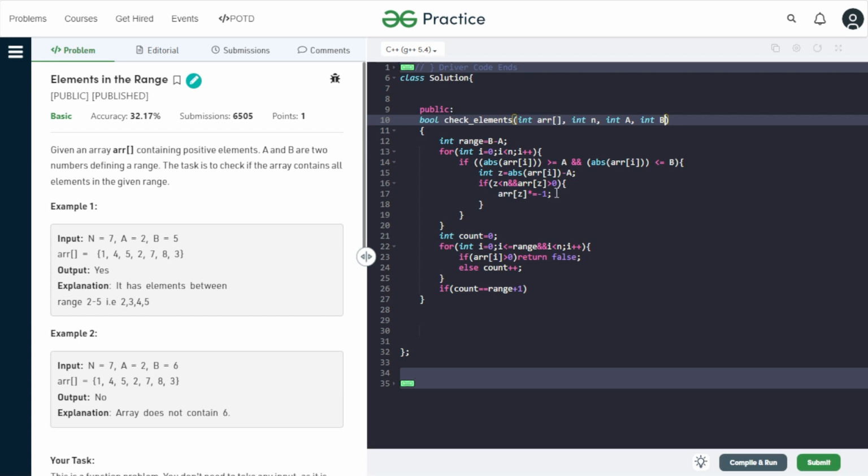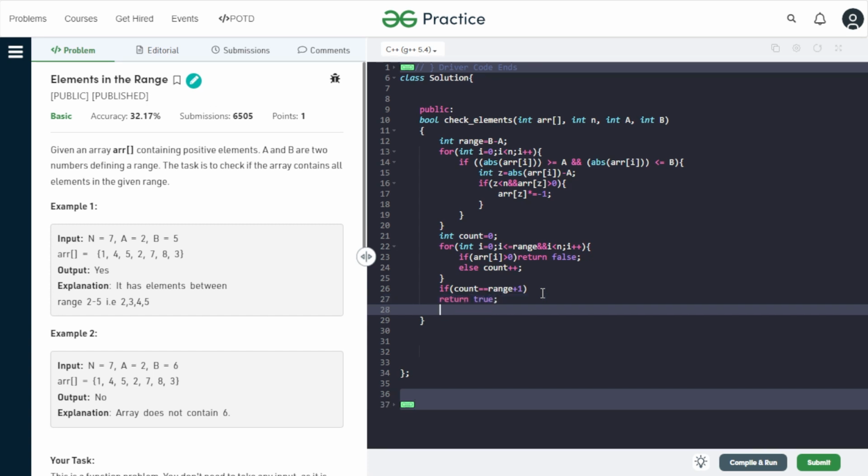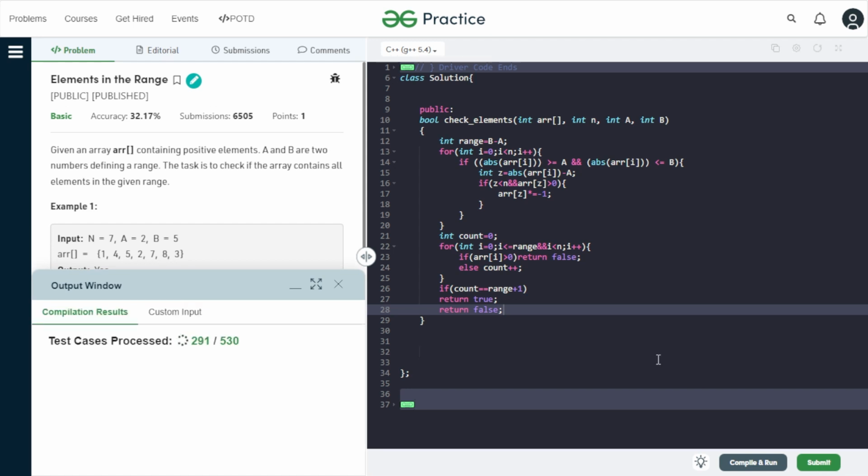Now if it is equal, then we can simply return true. Else we can just write return false. If it has not returned true, let's return false at the end of the program. This is what we have to do. Okay, now let's compile it. It is right. Let's submit. All test cases are passed.